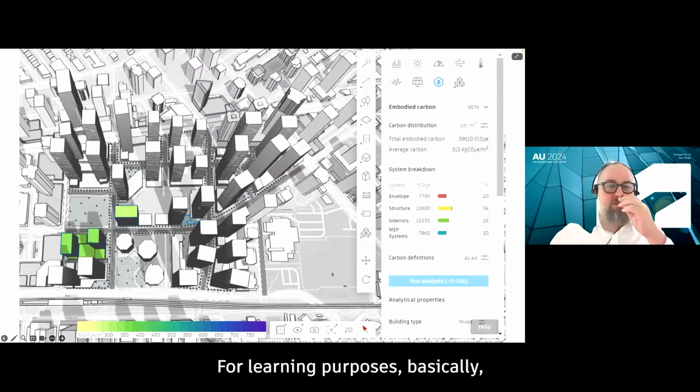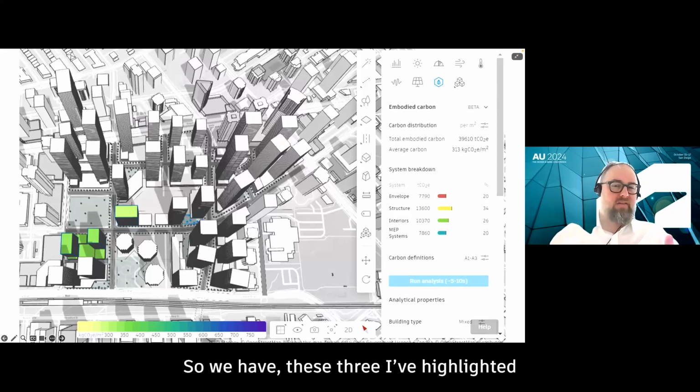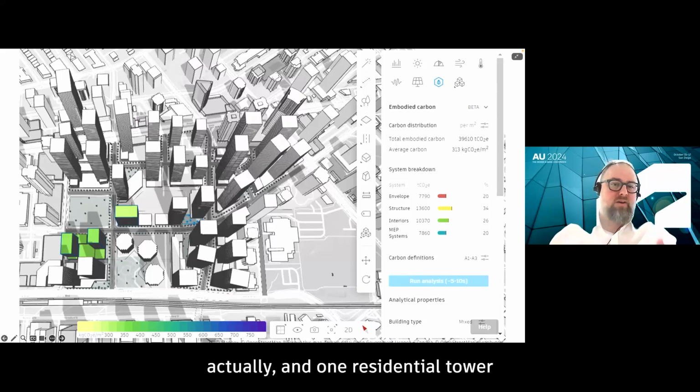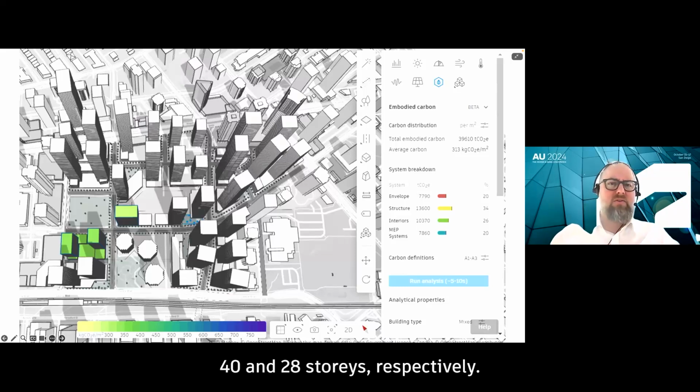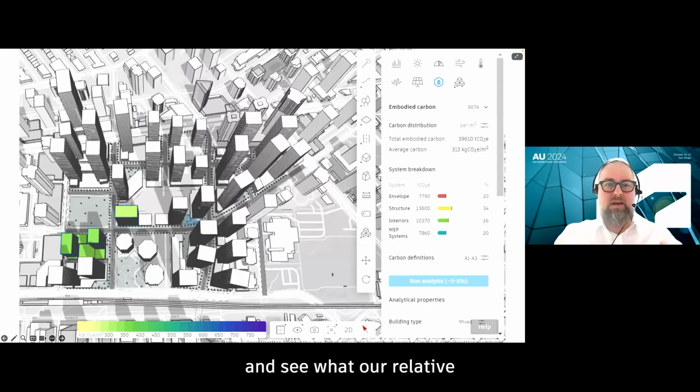For learning purposes, we said, okay, let's look at the shortest few towers, assuming that building code in the province might catch up. So we have these three I've highlighted here in the lower left: the office tower, one residential tower, and the hotel. And they're 35, 40, and 28 stories, respectively. So let's change the structural systems in Forma and see what our relative impacts would be.